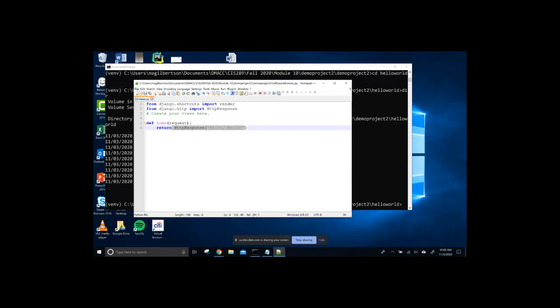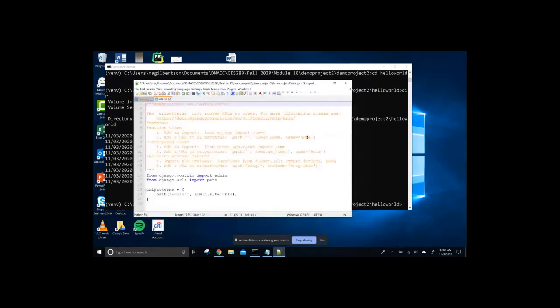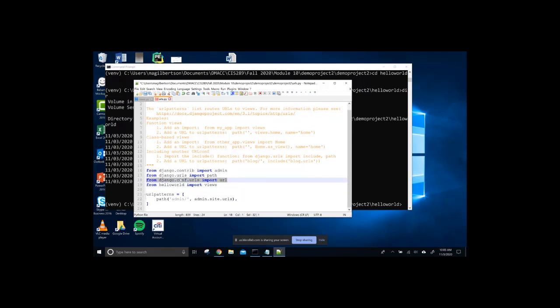Now I'm going to launch urls.py, which is at the project level. So it's right here. And again, it comes with a bunch of pre-built stuff. And I'm going to put in two more imports. The first one is just going to allow me to set up a URL instead of a path. And the second one is so that it can find my hello world view.